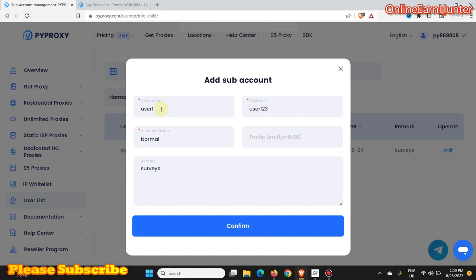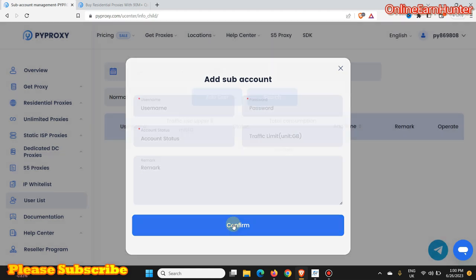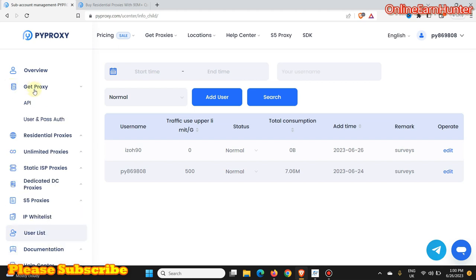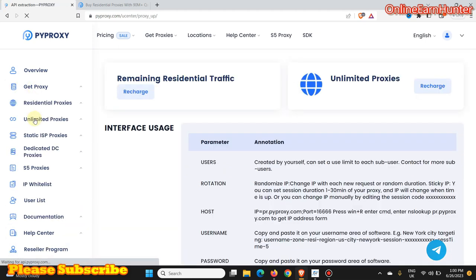Also, username already exists. So let me say username 90, or let me say ISO 90, like that. You see, that's how you add a username here. So that's how you add a username, and you can edit it the way you want. So let's go to get proxy again, user.